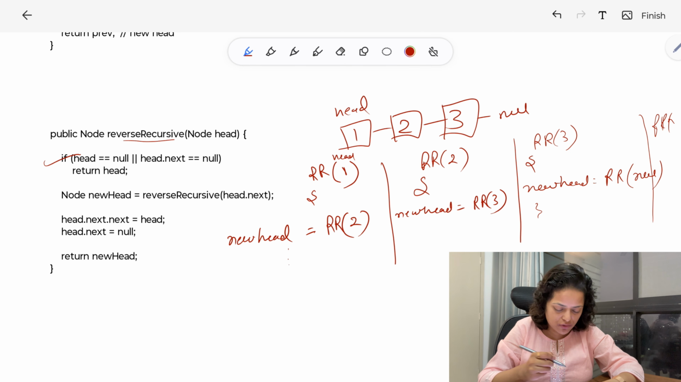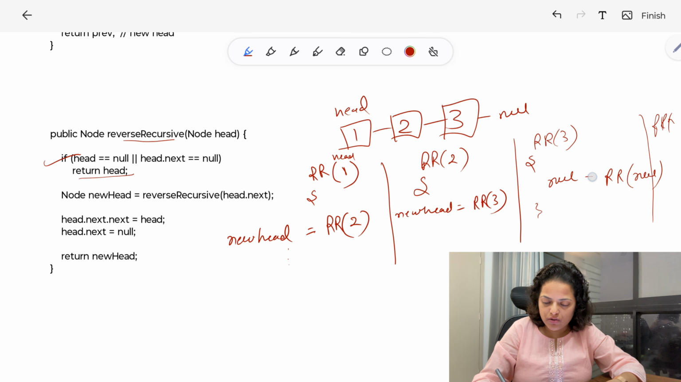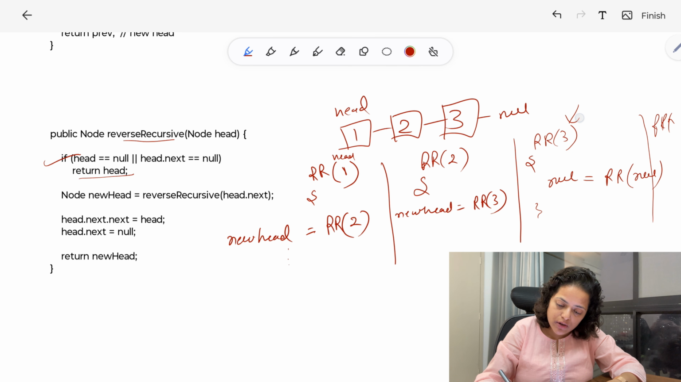There you will check head equal to null. The condition is true, so it will return head. Head was null, so here you will get null only, and instead of new head it will be null. Return head for RR null. So this one will be null, and here head was 3. Now head's next equal to head: 3's next is null, and 3's next is equal to head.